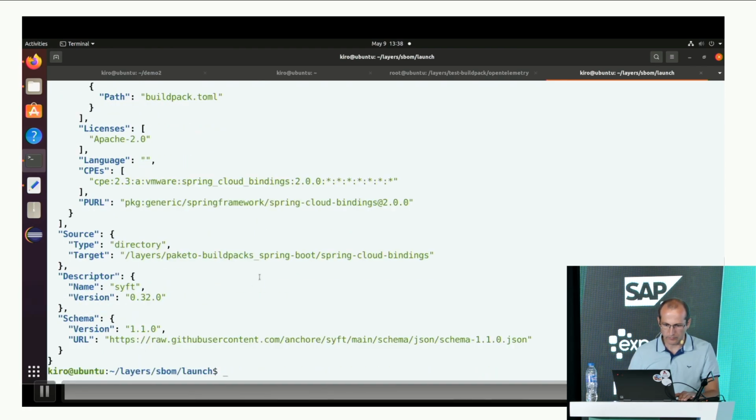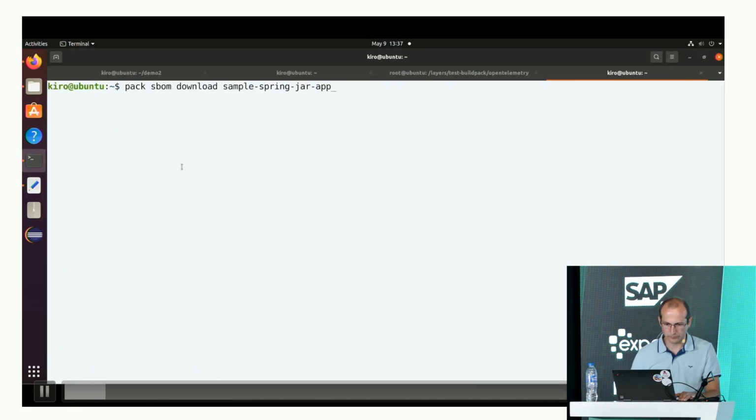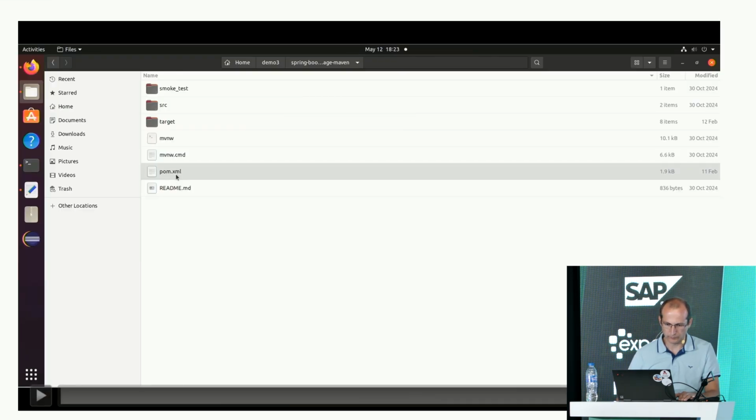And so this is basically, again, you can download the software bill of materials for your final image and use them, for example, to pass to your scanning process to analyze the dependencies.